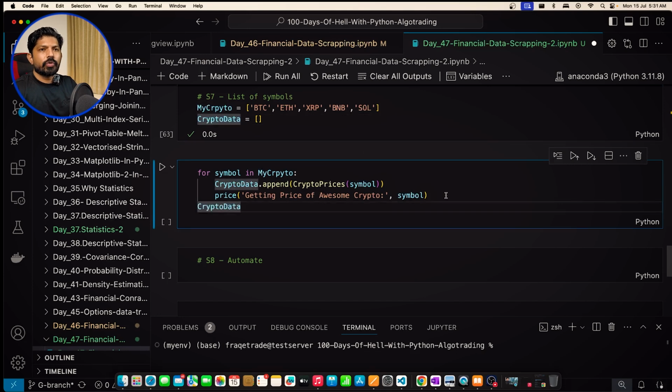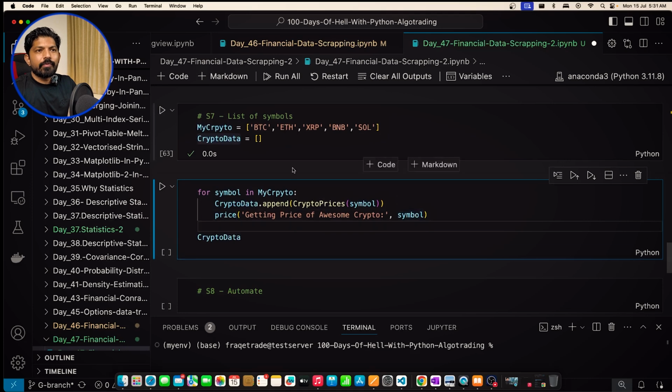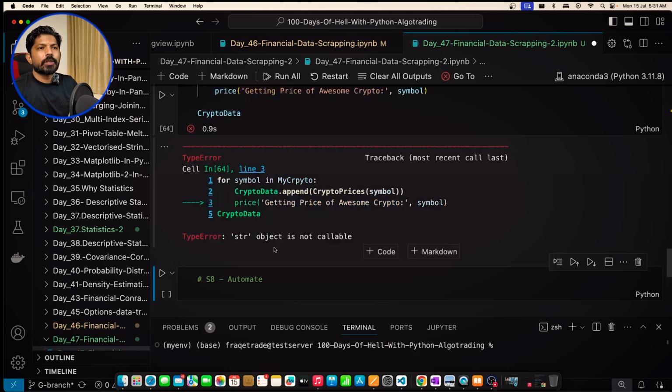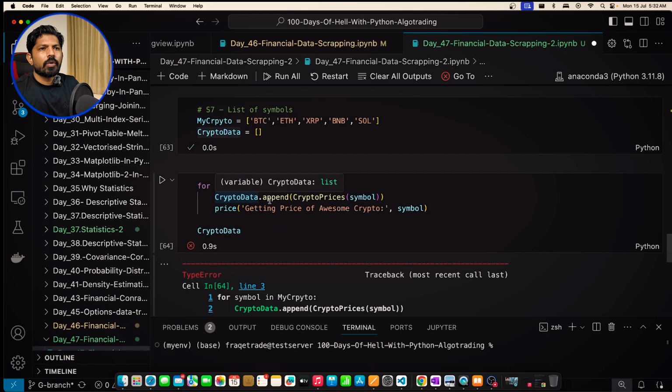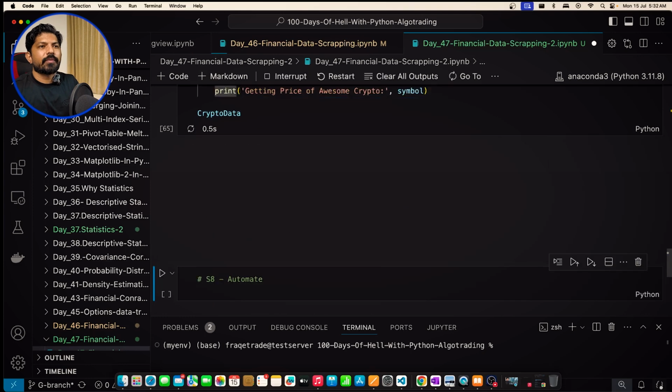Now let's try to run this and see what happens. So we have these 5 symbols, and we want to print these in one go. So I'll run this, and it says string object is not callable. So we have made some mistake somewhere, and let me check where. For symbol in my crypto, okay, dot append crypto prices, and then symbol. Okay, it will be print. Okay, now let's try.